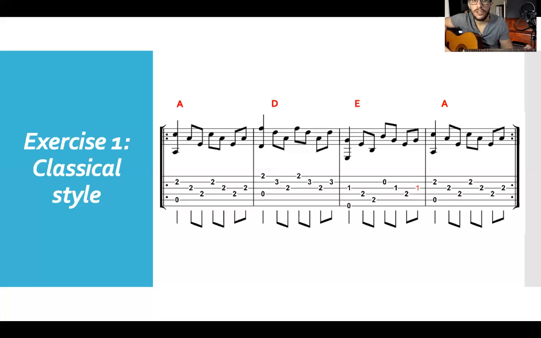In D, you have the notes right there, the ones you have to play. Then you have this, and then this. So D will sound like this. 1, 2, 3, 4.